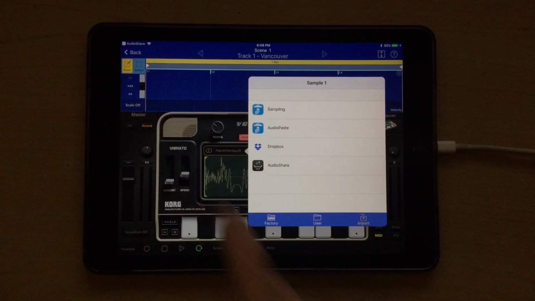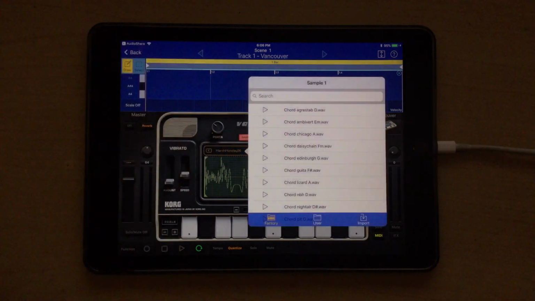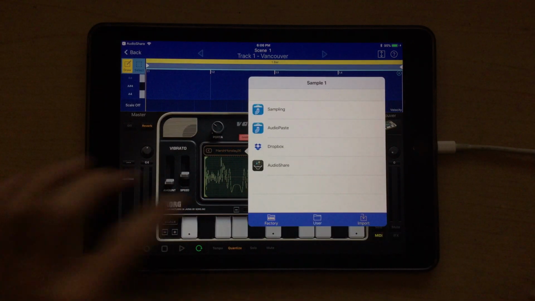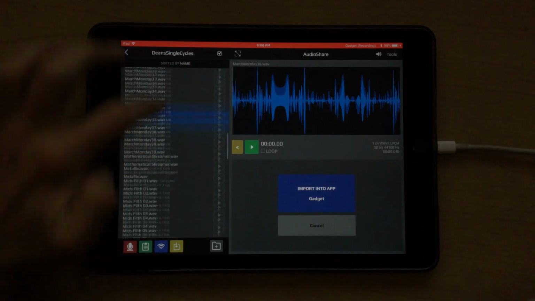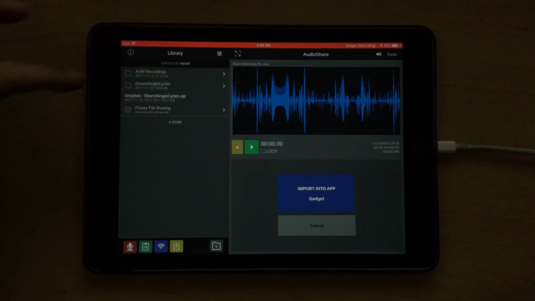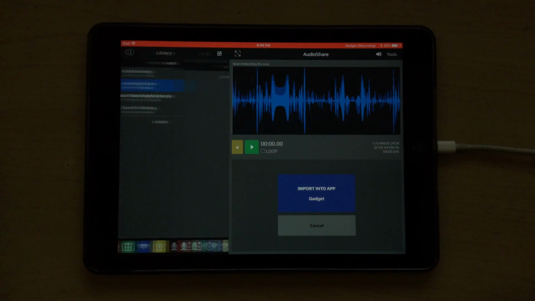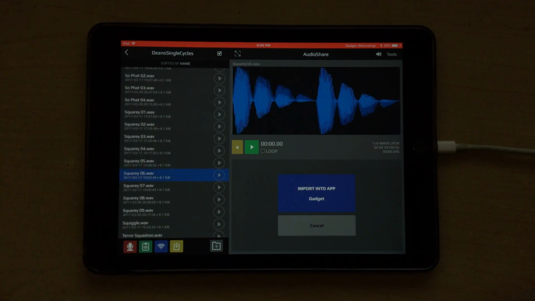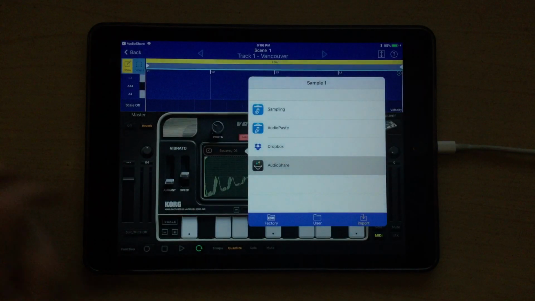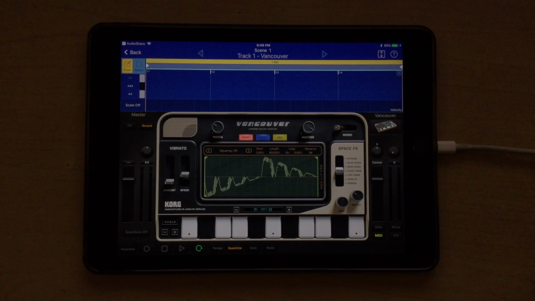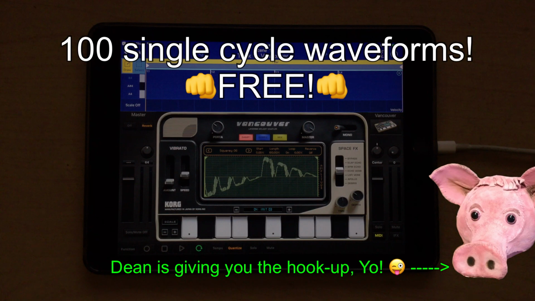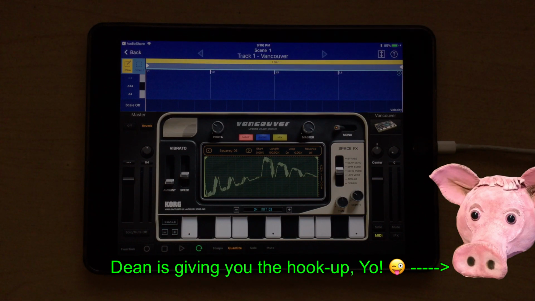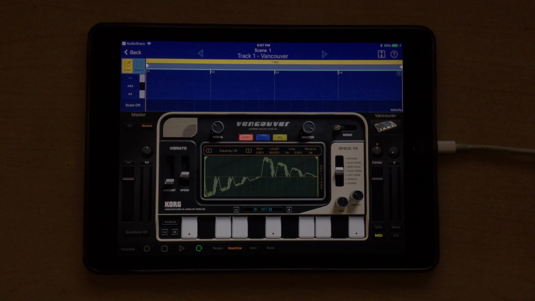Let's do one more. Again, we'll click the title here, click the import icon, and choose Audio Share. Then you'll have the folder Dean's Single Cycles inside of your library, and you'll pick whichever you'd like. Here's Squarey 06. We'll import that in. And there we have it. That's all there is to it, guys. There are 100 of these single cycle oscillator shapes, single cycle waveforms. You can import these in and create all sorts of new sounds super quickly and easily. Enjoy.